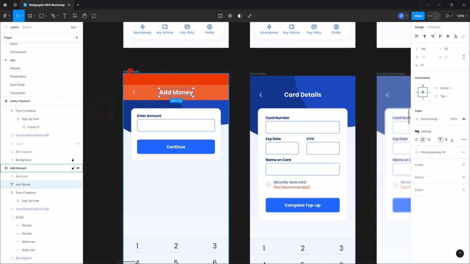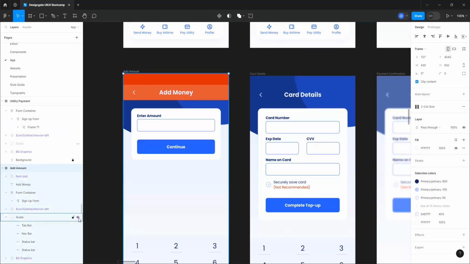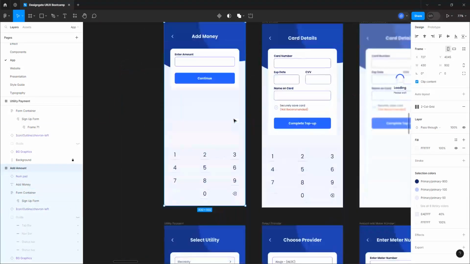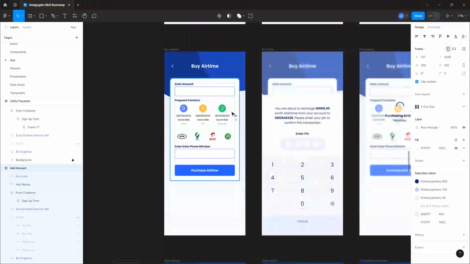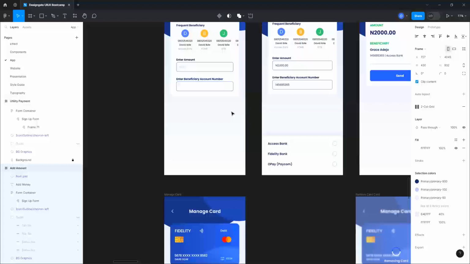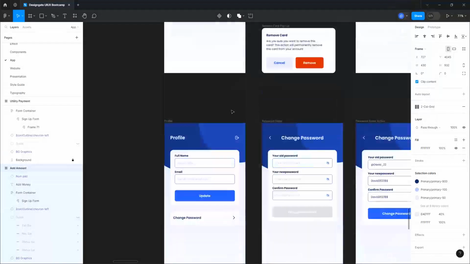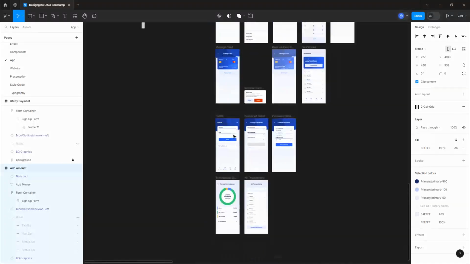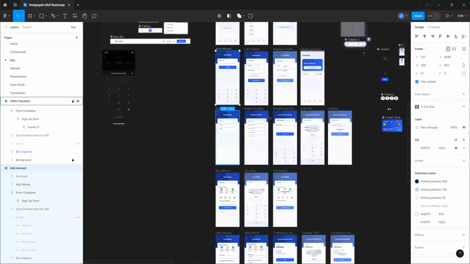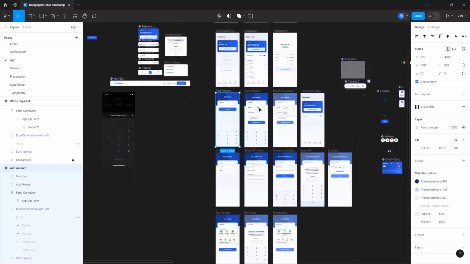Now once you've adjusted all this, let me hide this guide. Once you've done all these adjustments and you've followed the spacing we used, you can now go ahead and duplicate this page. So what I want to do now is to duplicate this page. Once you duplicate this page, we are still going to come back here.